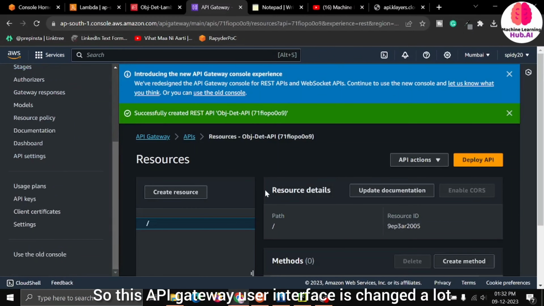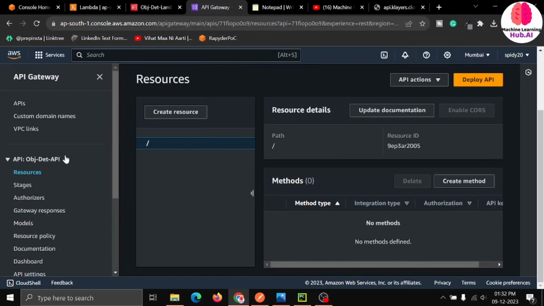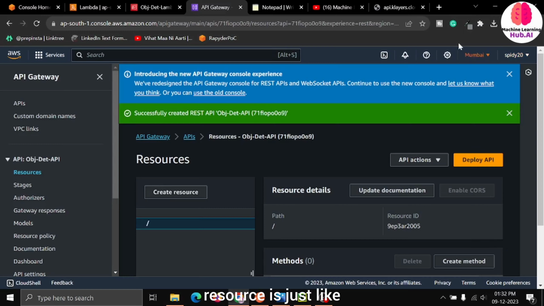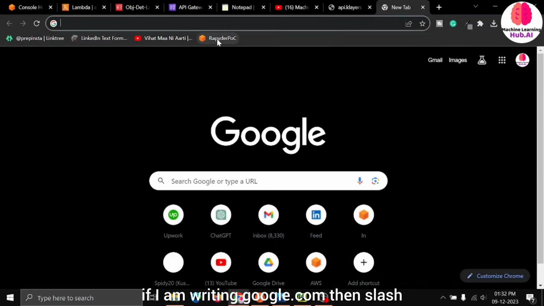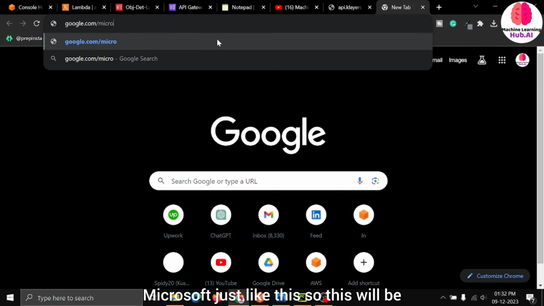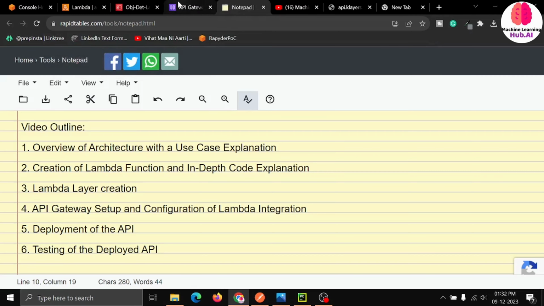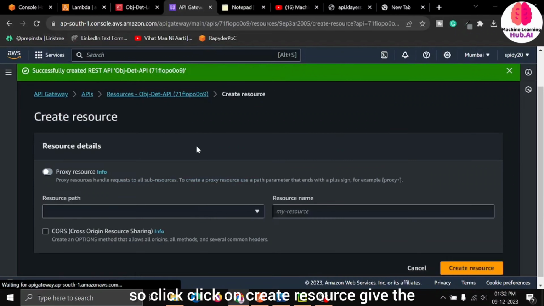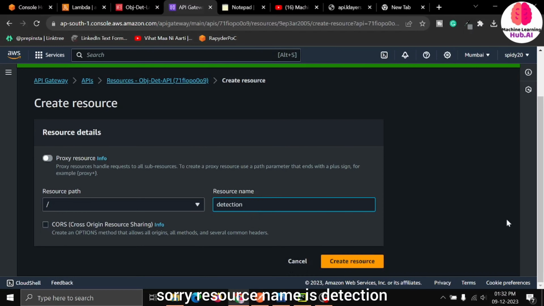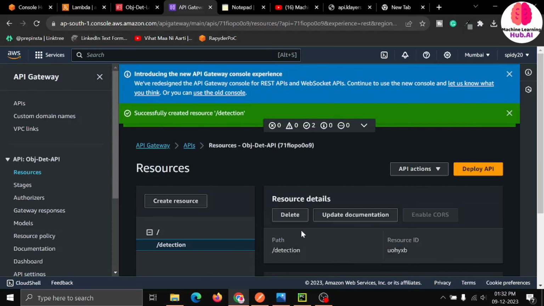This API Gateway user interface has changed a lot. Anyway, now what you need to do is create a resource. A resource is just like if I am writing google.com and then /microsoft, just like this. So this will be treated as a resource here. Click on create resource, the resource path would obviously be /, and I am giving the resource name as detection.